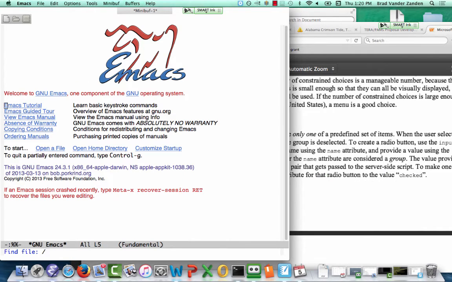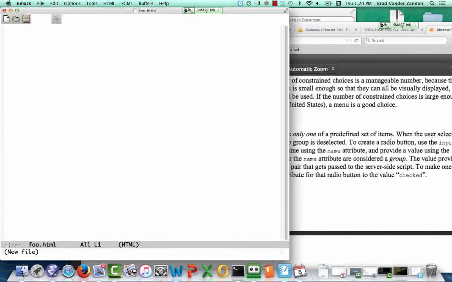So I would create a temporary file somewhere and name it whatever you want. I'm going to name it foo.html. You have to put an HTML suffix on it. And if you load this into a browser, it will look at the suffix and realize it's a .html file and will interpret it as such.